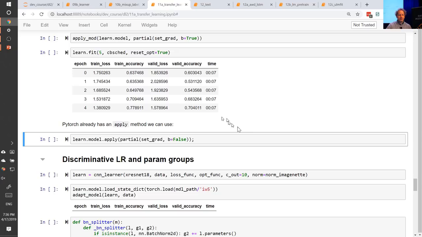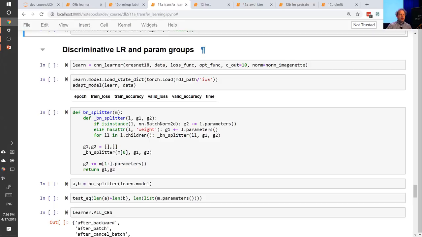Okay, so finally, for this half of the course, we're going to look at discriminative learning rates. There are a few things we can do with them. One is that it's a simple way to do layer freezing without actually worrying about setting requires_grad. We could just set the learning rate to zero for some layers. So let's start by doing that.